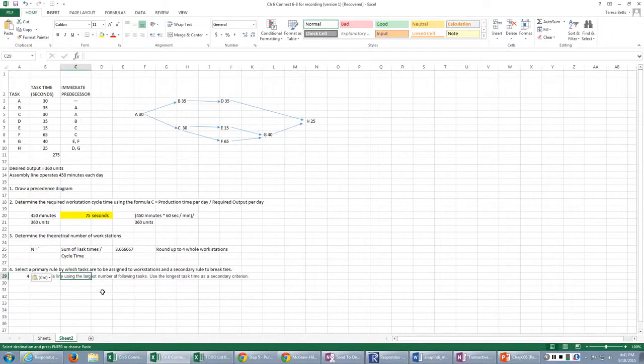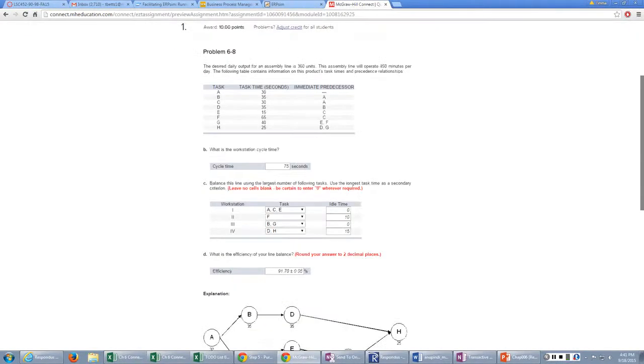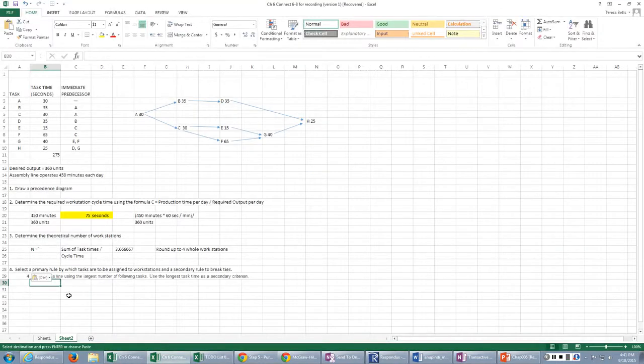Well, if you go into Connect, this is going to be the rule that they tell us, right? So if I come back to Connect, it's going to say balance this line using the largest number of following tasks, use the longest task time as a secondary criterion, which is exactly what we've listed here, okay? And so what that means to us is I'm going to look at these tasks and try to combine them in a way that none of the workstations we combine tasks for exceed 75 seconds.